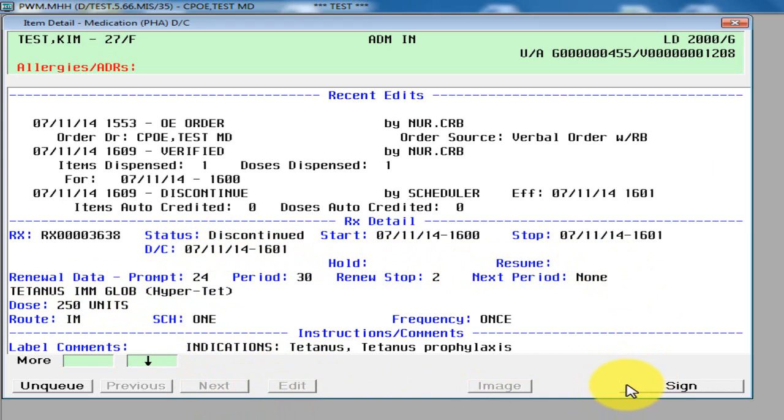Next, I have the sign button activated. This lets me know that I'm at the last order in this loop of orders. So at this point, I can choose to sign this order, or let's say that this was not to be discontinued. I could unqueue it, and I could have done that on any of the preceding orders as well. Take them out of my queue to be signed later.